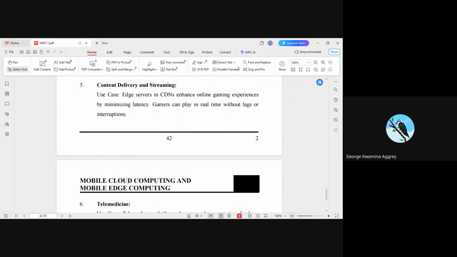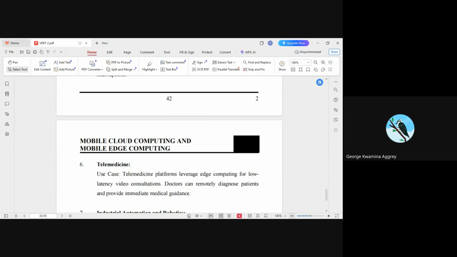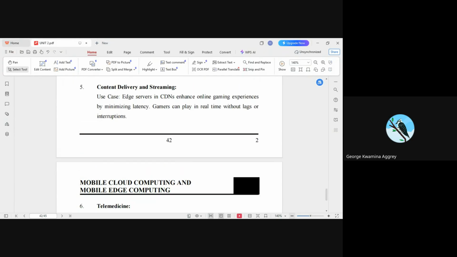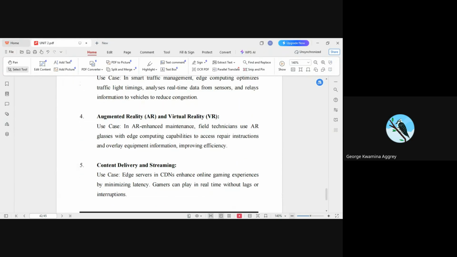Now, content delivery and streaming, we know what it is. Games, etc. Imagine playing a game or watching a game and there's delay. It's an interesting scenario. That is, you have to minimize what? Latency.